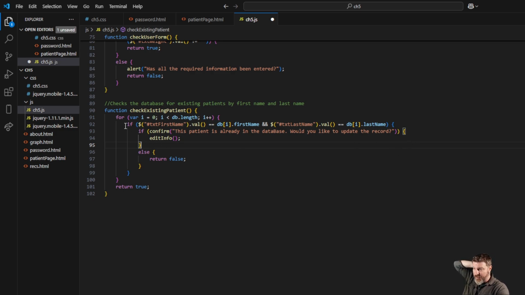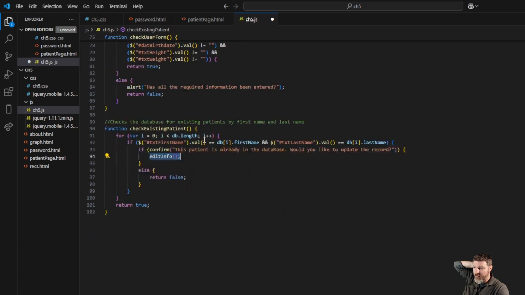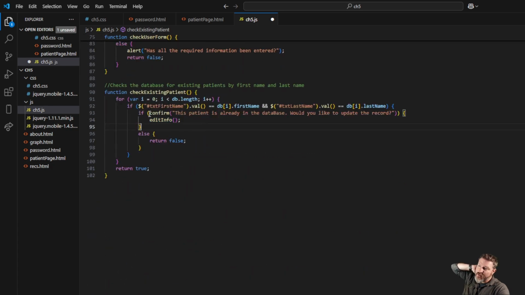So if this returns true, we are going to call the edit info function, which we haven't added yet. So if the patient is already there and we want to edit the record, this is a confirm right here, and I'll show you how that works in a minute. It pops up with a yes or no. If you click yes, it does something. In this case, it's going to edit the information already in the database. If they hit no, it's not going to do anything. It's just going to, okay, we do nothing.